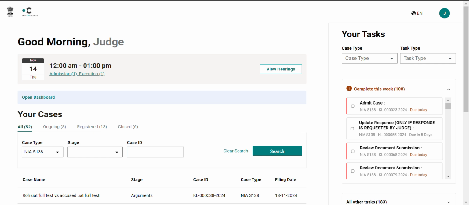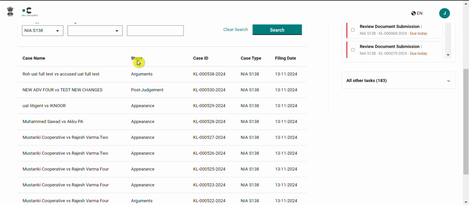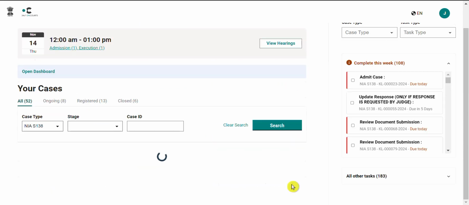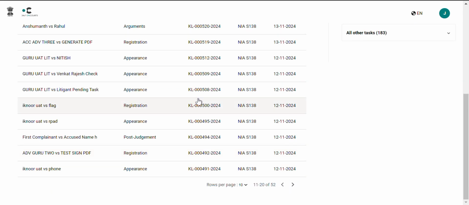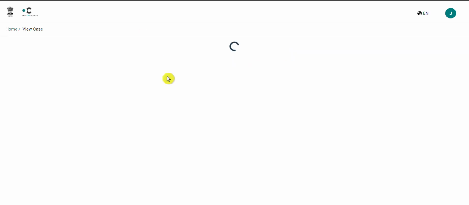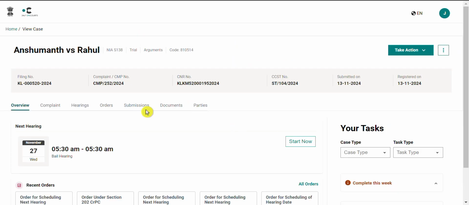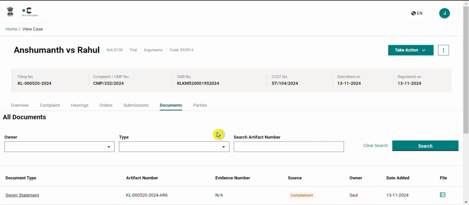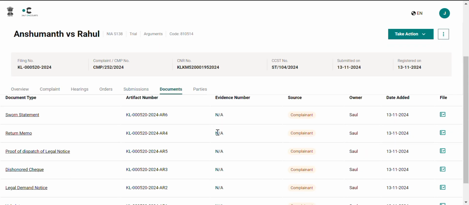The next task during a hearing that may need to be performed is that of marking exhibits. To mark exhibits in a particular case, navigate to that case in which the exhibit is to be marked. In this case, I'm opening the particular case of Anshumant versus Rahul. Then, that will lead you to the overview page in that case. From there, navigate to the Documents tab and you will be able to see all of the documents that have been received in the case.